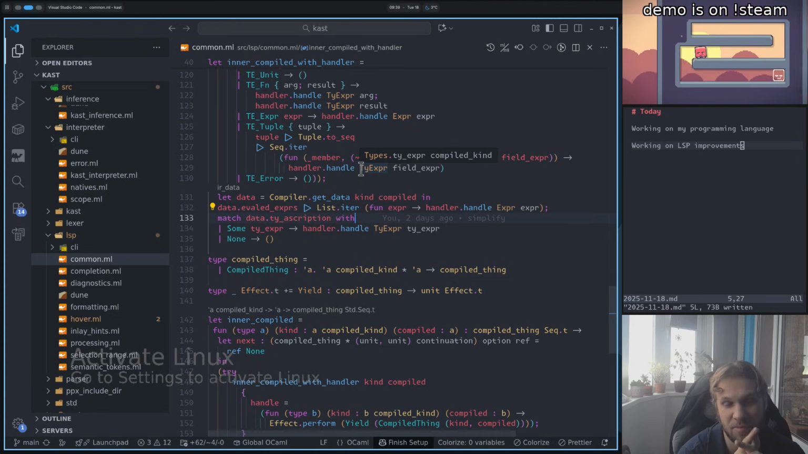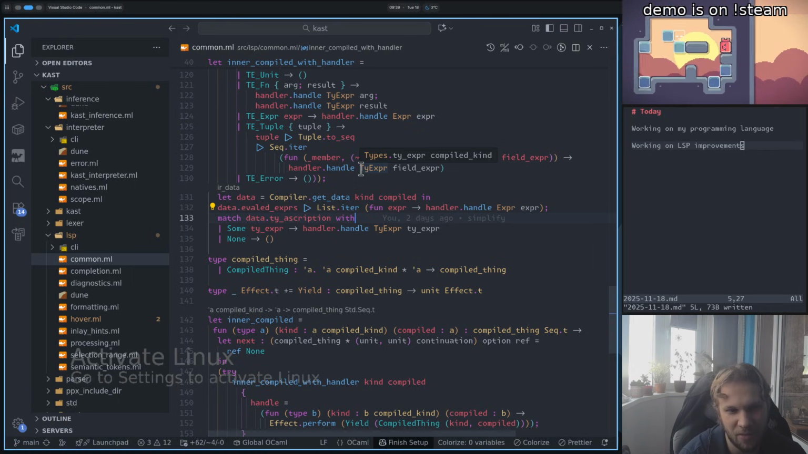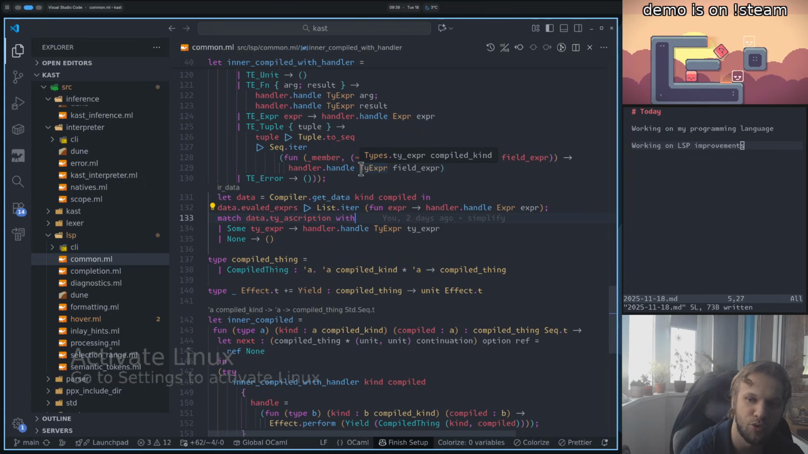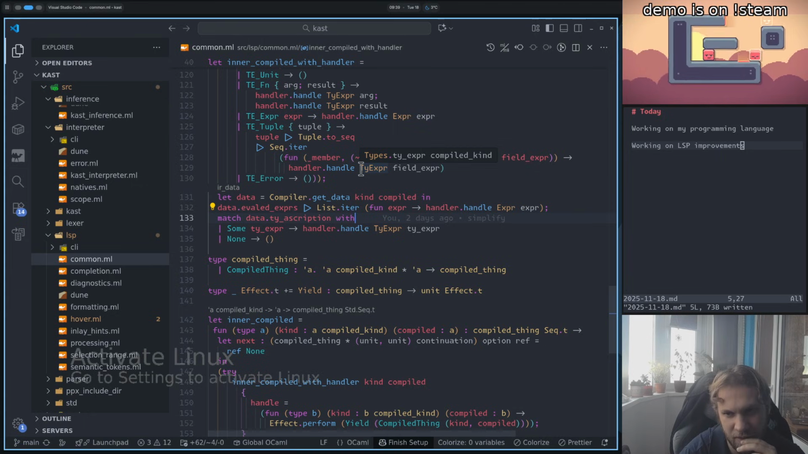But at the same time, it means that making the compiler also means you need to make the LSP at the same time. You need to support two things at the same time. You cannot just improve the compiler without improving the LSP, kind of, right? So yeah, there's that.